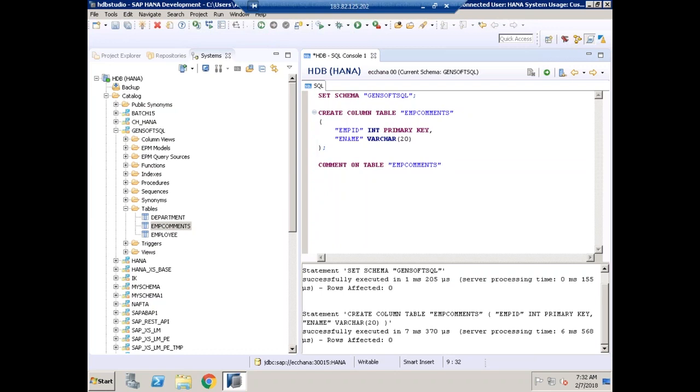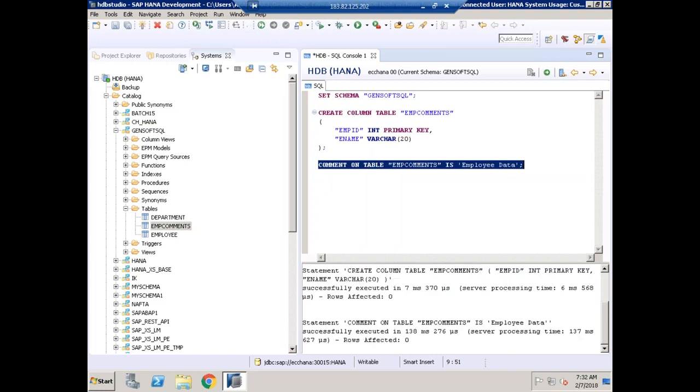Is, you can give any description. Let me give the description as something, employee data. Let me execute this. When I say F8, it got successfully executed. Similarly, let me maintain the comment for the columns.